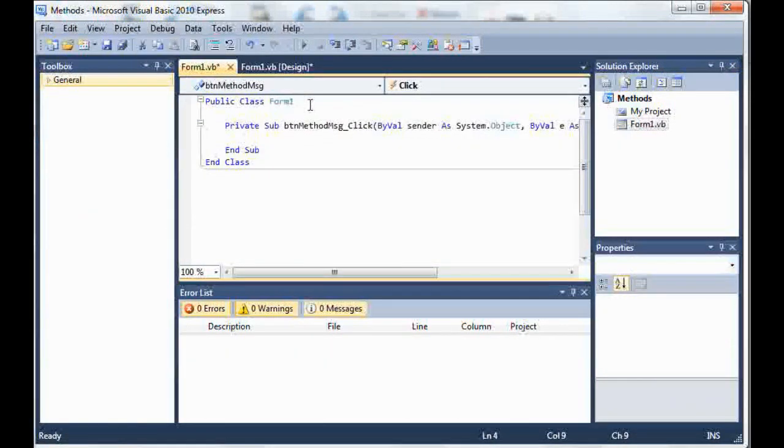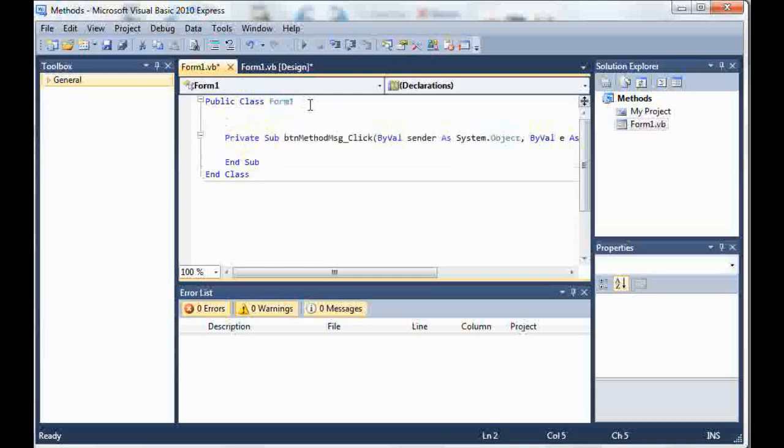What a method is, it's pretty much a block of code that is stored inside your program that you can call upon whenever you want to do a certain set of instructions or code, without having to retype all the code. So we'll go ahead and create a method up here in the public class.